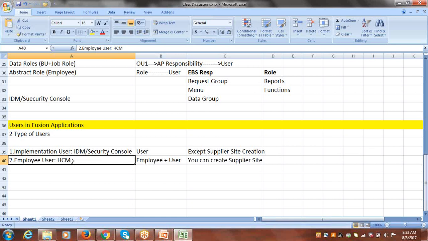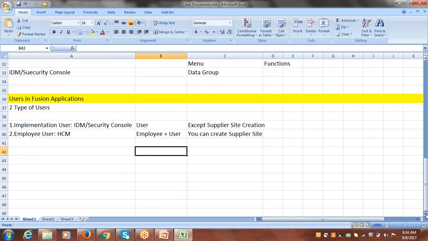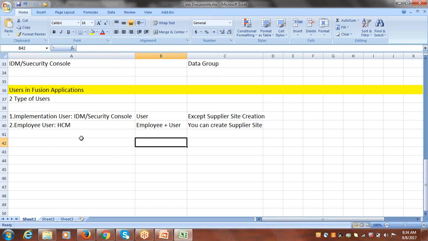So, question, Laxman, this is Venkat. So when you say implementation user, it will have all the privileges except for supplier site creation, right? So for supplier site creation, will they have any additional role which will not be assigned to the implementation user, or how does that restriction happen? Even if you assign the role to the implementation user, that user still cannot do it, since the user is not created based on the employee definition. And there is one more dependency point also. I'll tell you that.